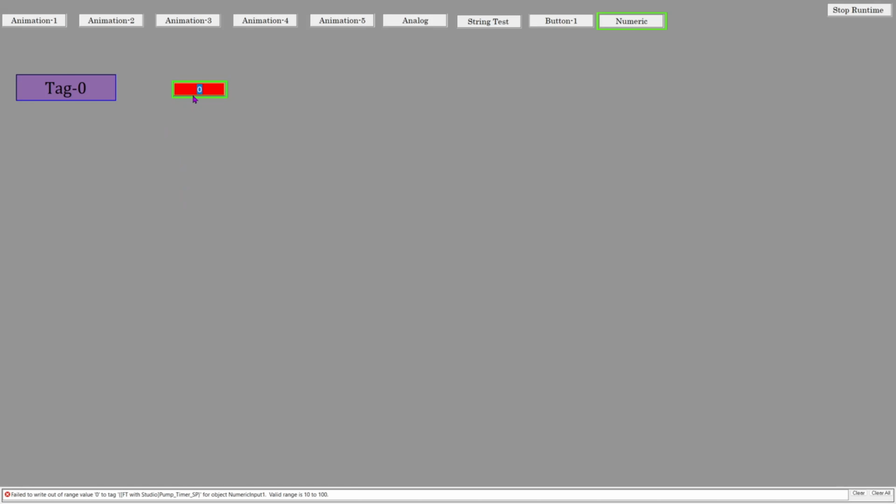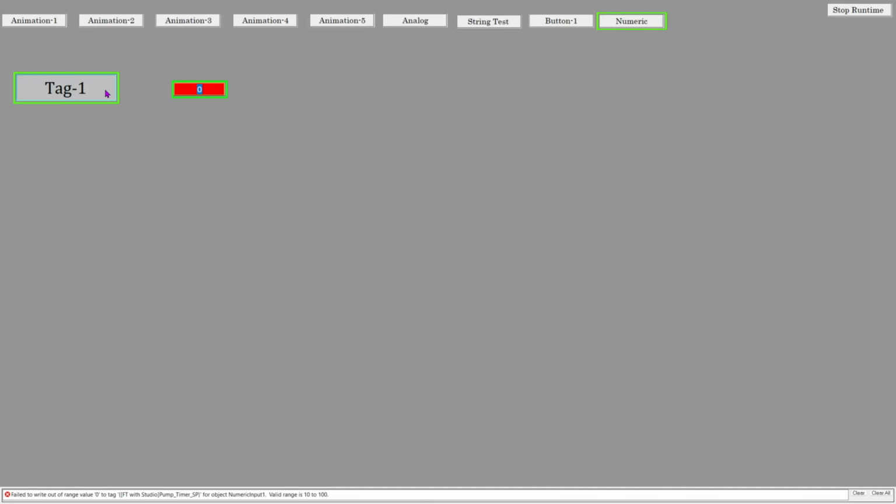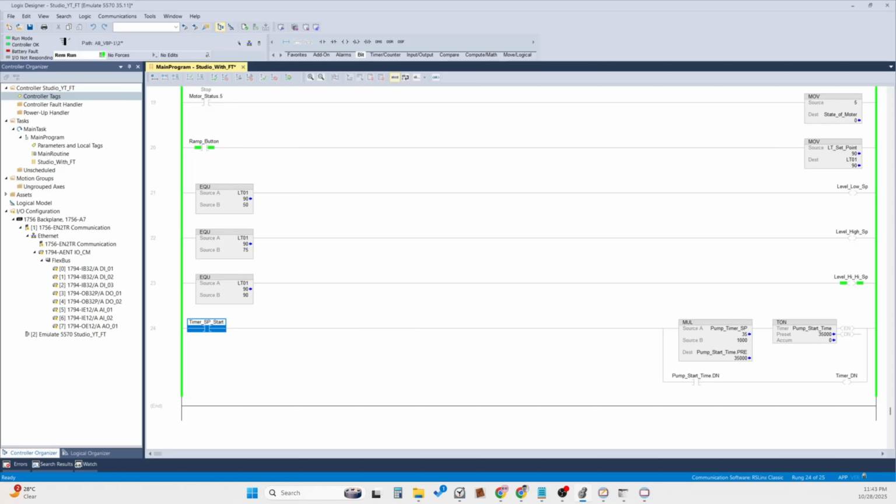Stop runtime. Value, and you can see it is 1. When it is 1, it started. It means the timer is started. Now it is 0, so the timer is 0. Because it is a timer, as long as supply is going from left to right, the timer will start. If one supply disconnects, the signal will disconnect, so the timer will be off.